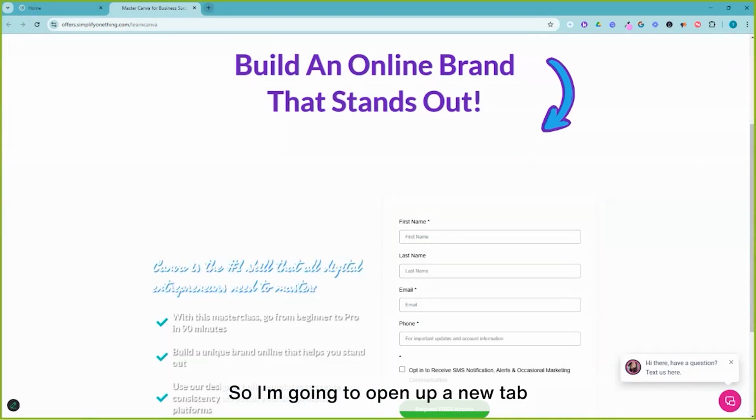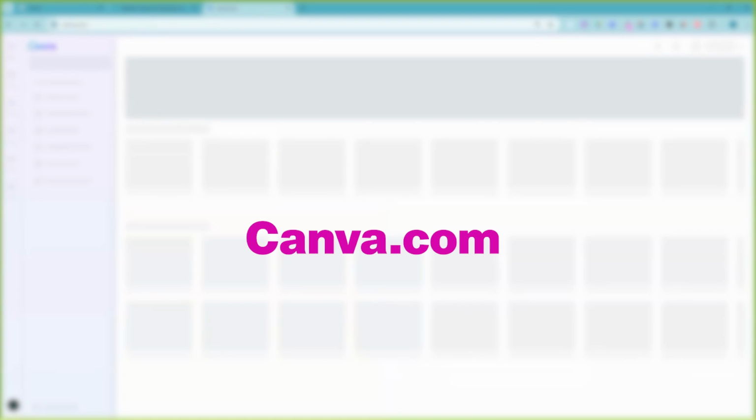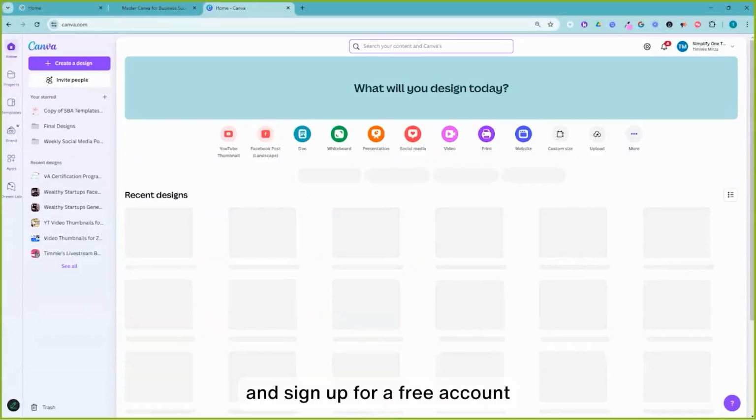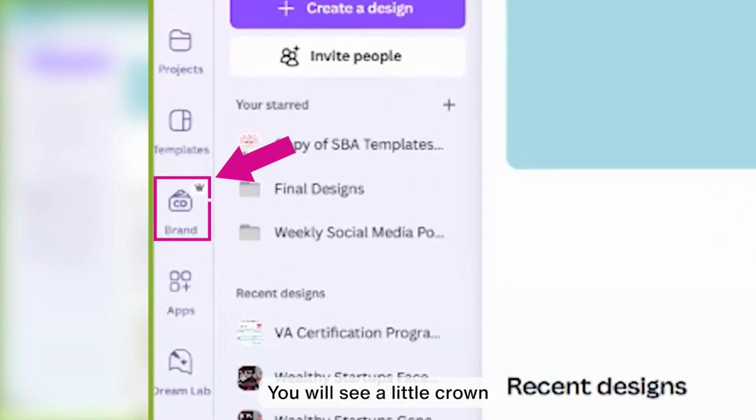All right, so I'm going to open up a new tab. I'm going to go to canva.com. So if you don't have an account with Canva, go to canva.com, use an email, and sign up for a free account. To sign up for Canva, it's free, and you get a lot of the features, access to them for free. Anytime any feature is a premium feature for which you need a paid plan, you will see a little crown next to that.